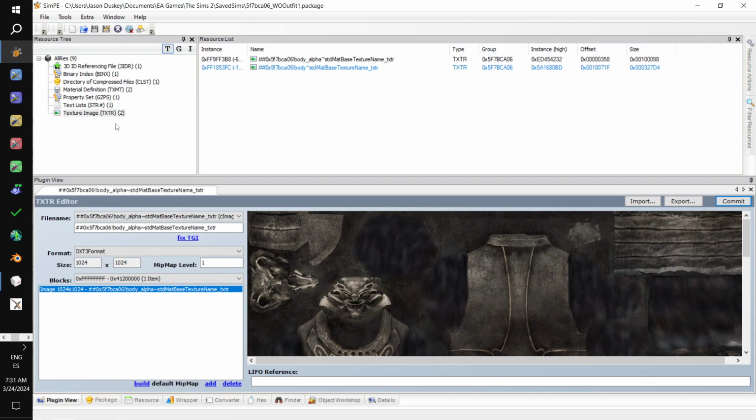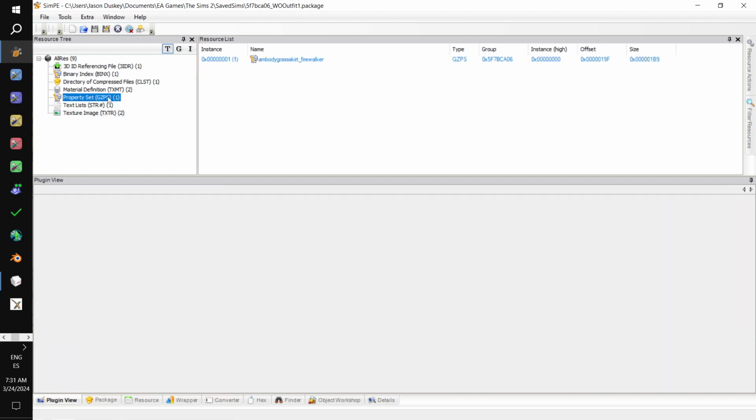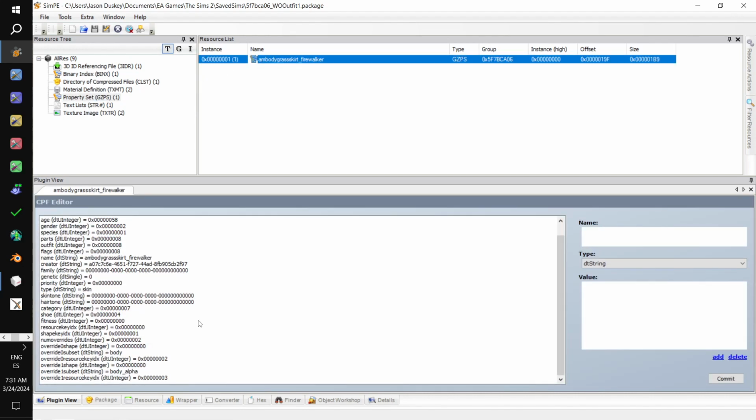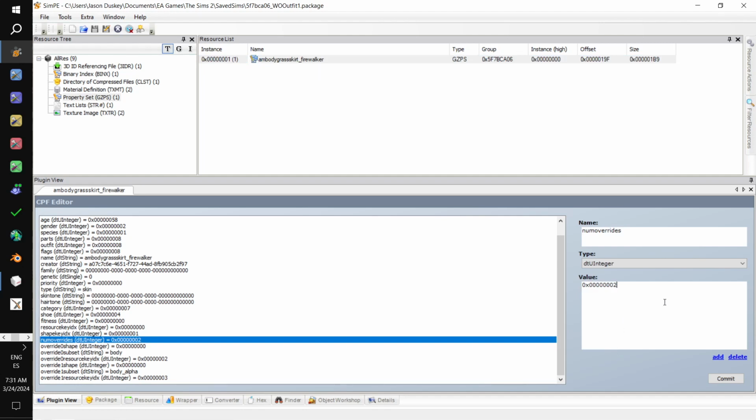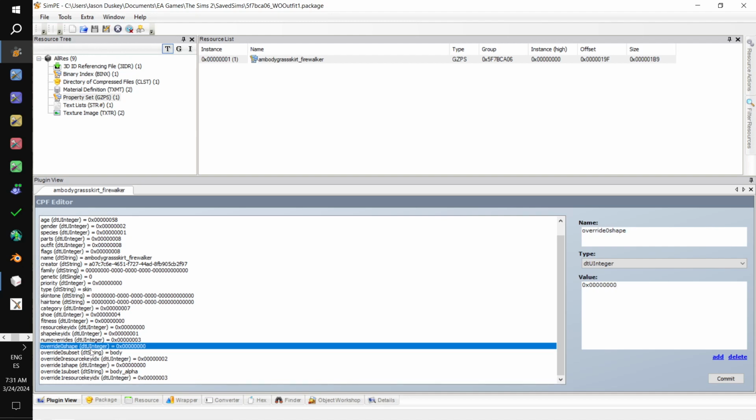Okay, but our issue is that we have an extra subset in this mesh called boots, so we need to add an extra group. We select the GZPS in the resource tree, again in the resource list, and we go down here and we can see our groups. So we need to add one. We go to num overrides. We change that to 3 because it's going to count the total groups. But because it's SimPE, 0 is your first group.